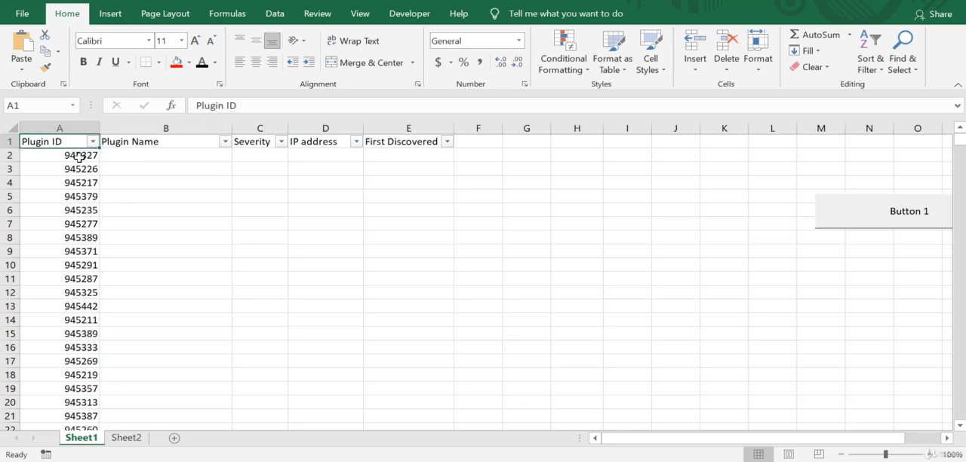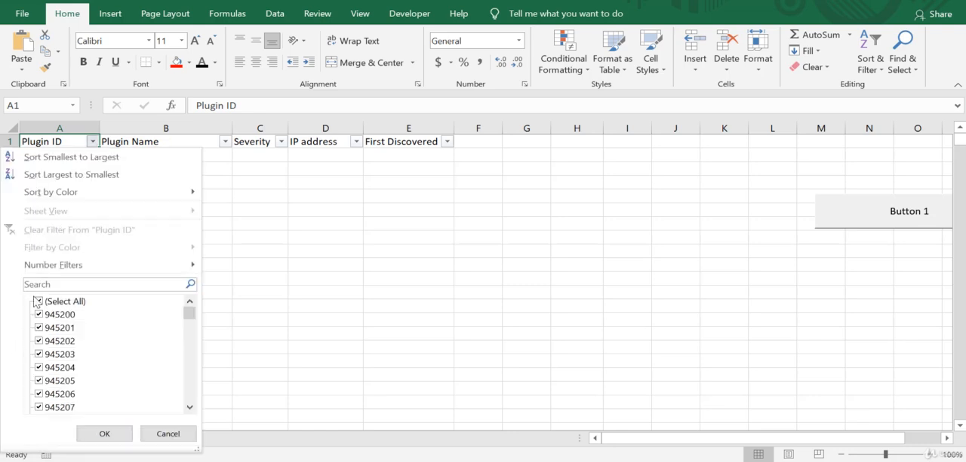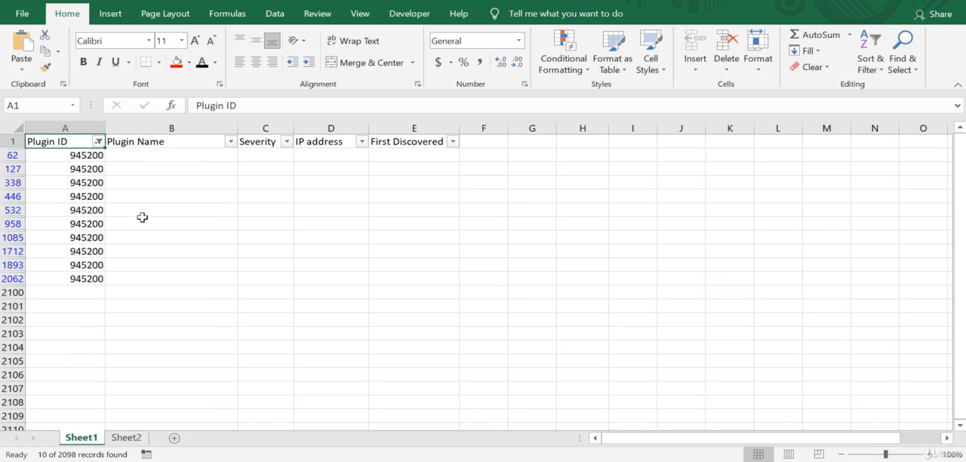Now I need to fill in the other data. The reason why I want to use an Excel macro, Excel VBA, instead of filling it in directly on the sheet is because there's certain rules I have to follow, which would make this take really a long time to complete. For example, let me just look at one of the plugins. So let's say I'm looking at plugin 945200. Well, all the names for 945200 should be the same, and all the severities should be the same. All right, the IP addresses don't have to be the same, first discovered date don't have to be the same.